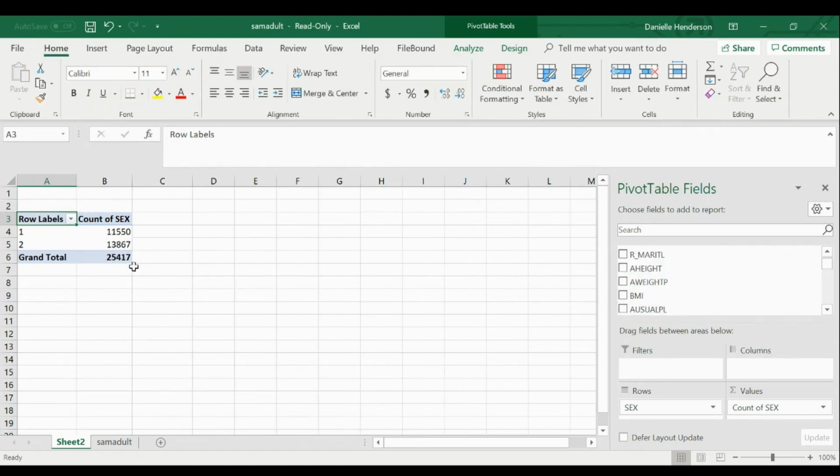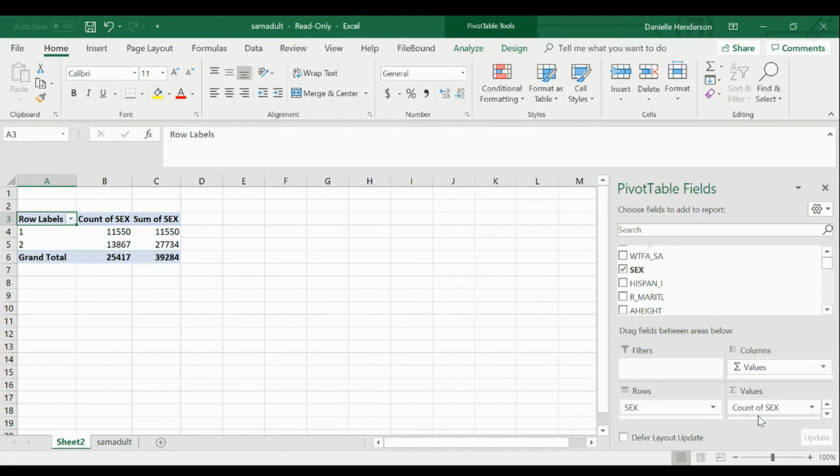To add another column with the percent of sex, we are going to, once again, check our sex variable, it's already checked, and click and drag it down to the values box. So now we see we have two columns, count of sex and sum of sex. So we want to change the sum of sex column to percent.